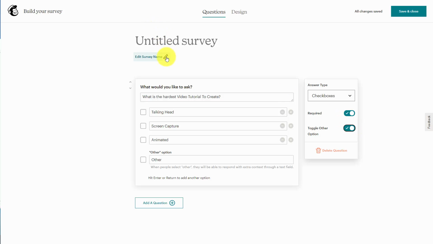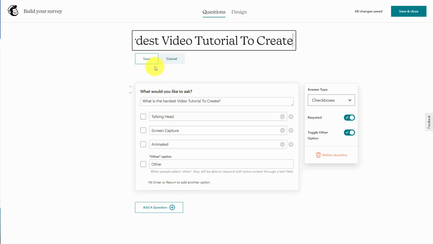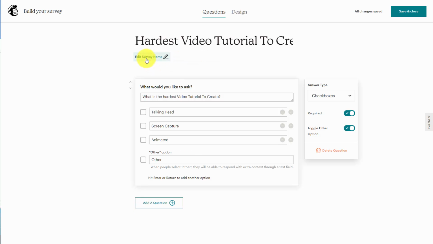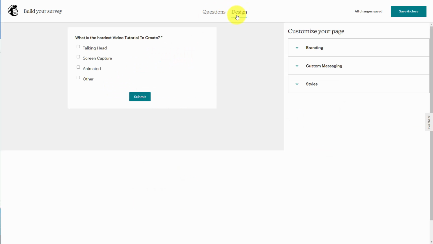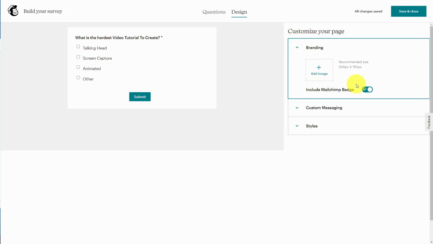We can then edit or name our survey. We can then click Save. Once we've added in the questions, we can then design our survey. So we can add in our branding. For example, we can add in a specific image.